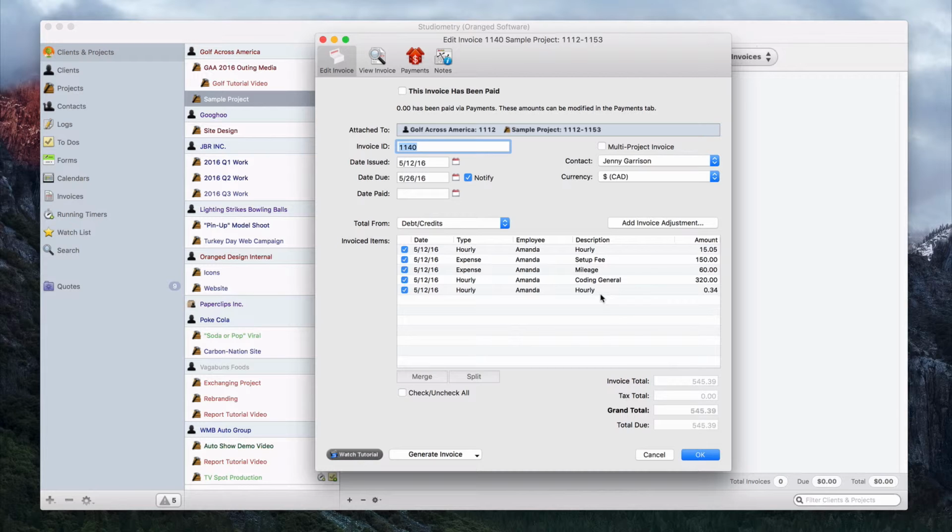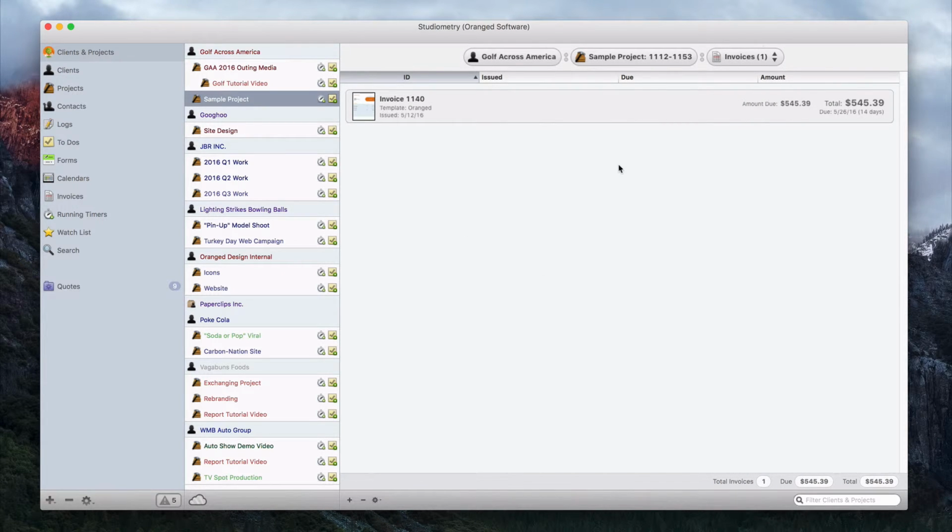Studiometry will automatically select any work items that are billable that haven't been added to other invoices. So really, if we wanted to create this invoice, we could just hit OK, and it would create it as an invoice in Studiometry. So I'll do that really quick, and then we can see that was it. So we just hit the plus button to create a new invoice, and then we hit OK to save it, and Studiometry does the rest of the work for us.